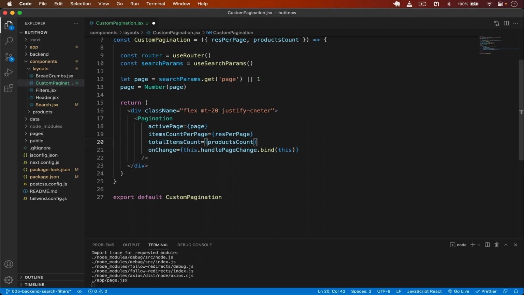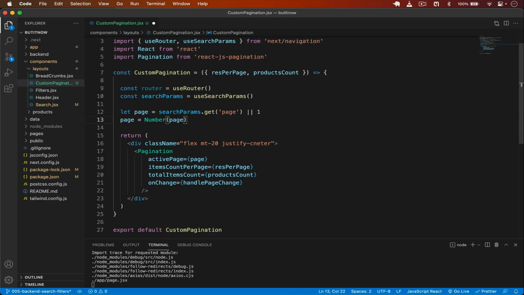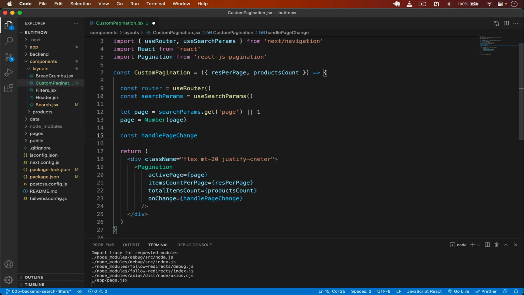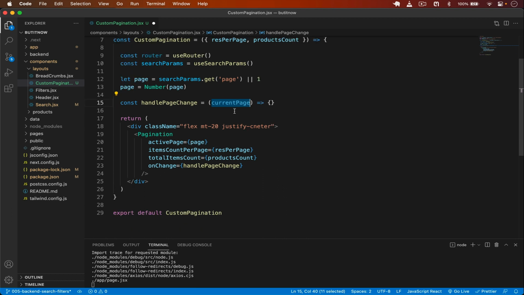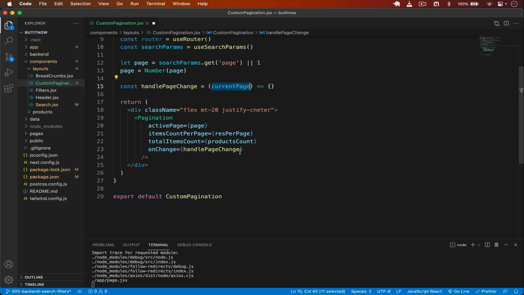I will remove that. Then on change I will type here handle page change. Okay, so I will create that here. That is going to be this. Now in that we will get access to the current page number, so we will use that later. In the handle page change we will get the current page number on which the user will click.